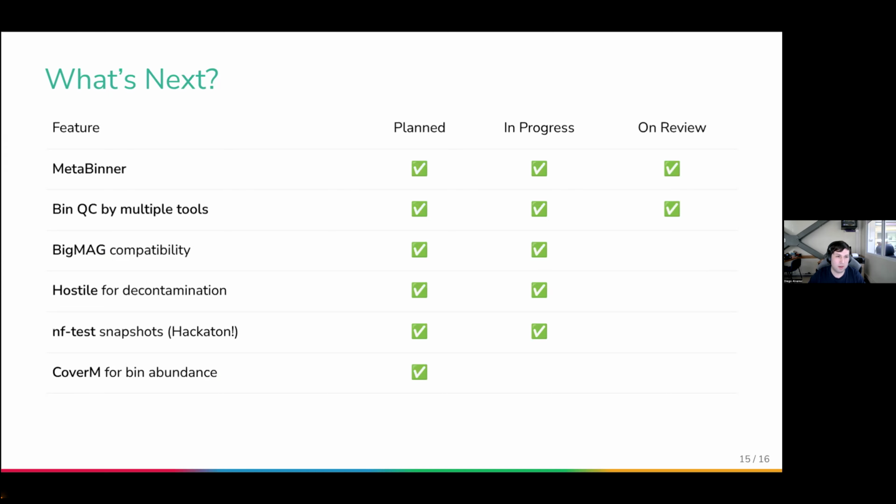And we also have been integrating new tools to simplify both contamination and abundance. In the case of contamination, Hostile is the tool for that. That should replace the custom modules we have right now using Bowtie and Minimap in a single tool. And Coverm in the case of abundance is similar in the sense that it also should replace custom modules using Minimap and Bowtie.